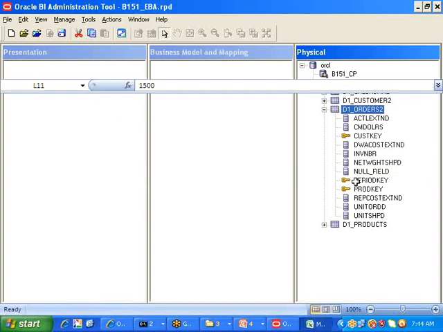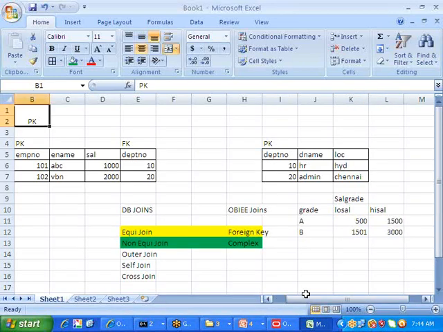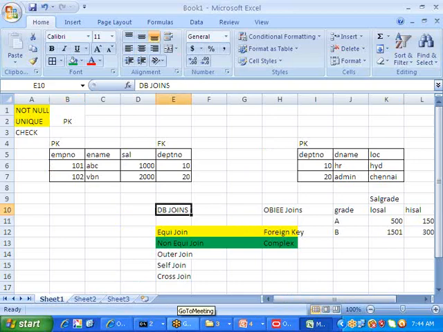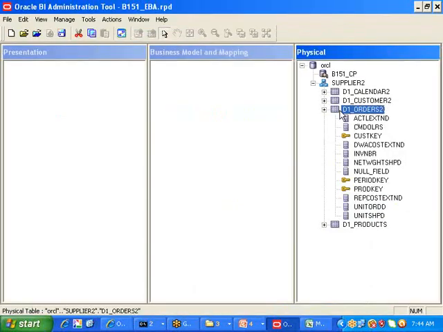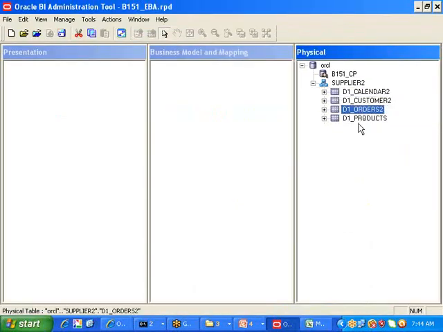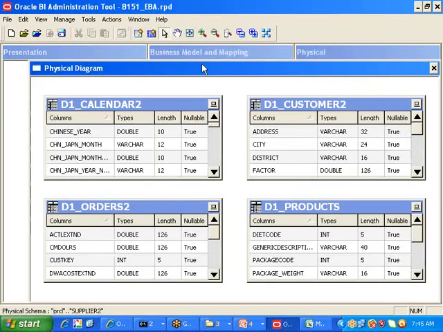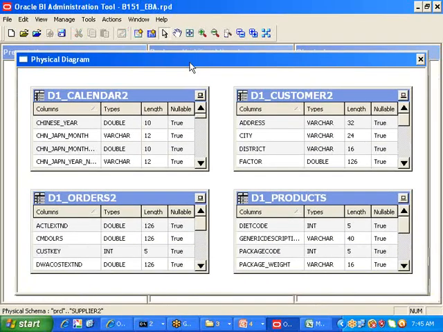Yes, once you understand the key columns, this is what we understand first, right? Once you understand the key columns, then what you need to go for? Joins. Yes, tell me how to create the joins now. These four tables you need to create the joins. These four tables are available in supplier 2. So select the supplier 2, click on physical diagram. Now four things came here.